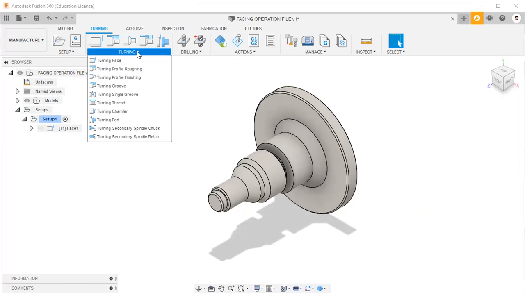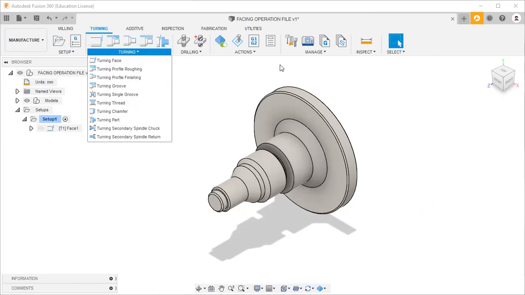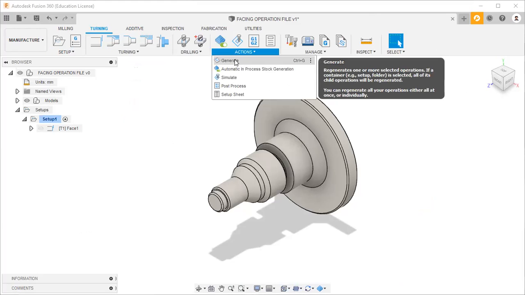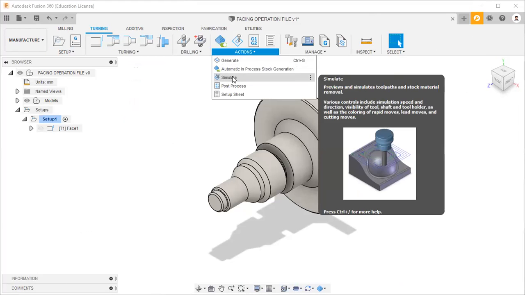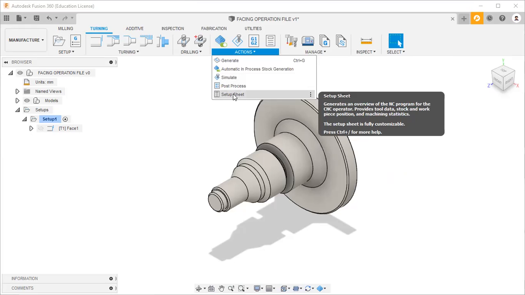Then selection of the strategy we are using. So here in this operation, we are actually using this facing strategy. So this is my facing. You have to select this facing strategy for facing operation. Then what is the use of this generate? Okay, then simulate and post process and setup sheet.